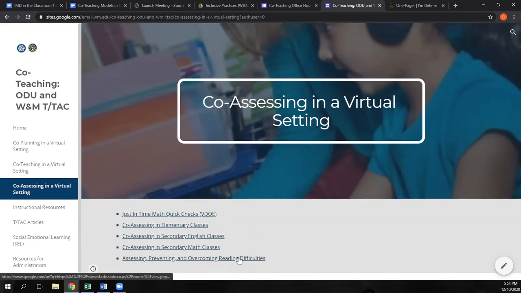And then another resource that we have in here is Assessing, Preventing, and Overcoming Reading Difficulties, which is actually a module by David Kilpatrick. And so you get into a lot of different ways to assess students, the way that they understand phonemic awareness and phonics, and if they're reading on appropriate levels. And those modules are free.